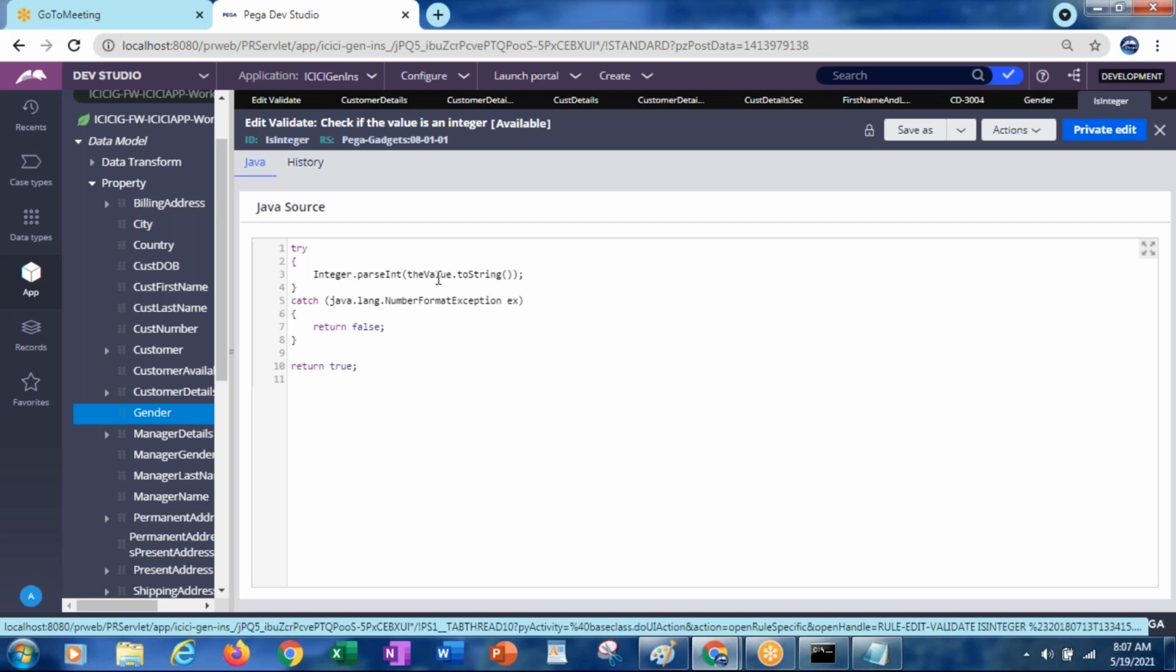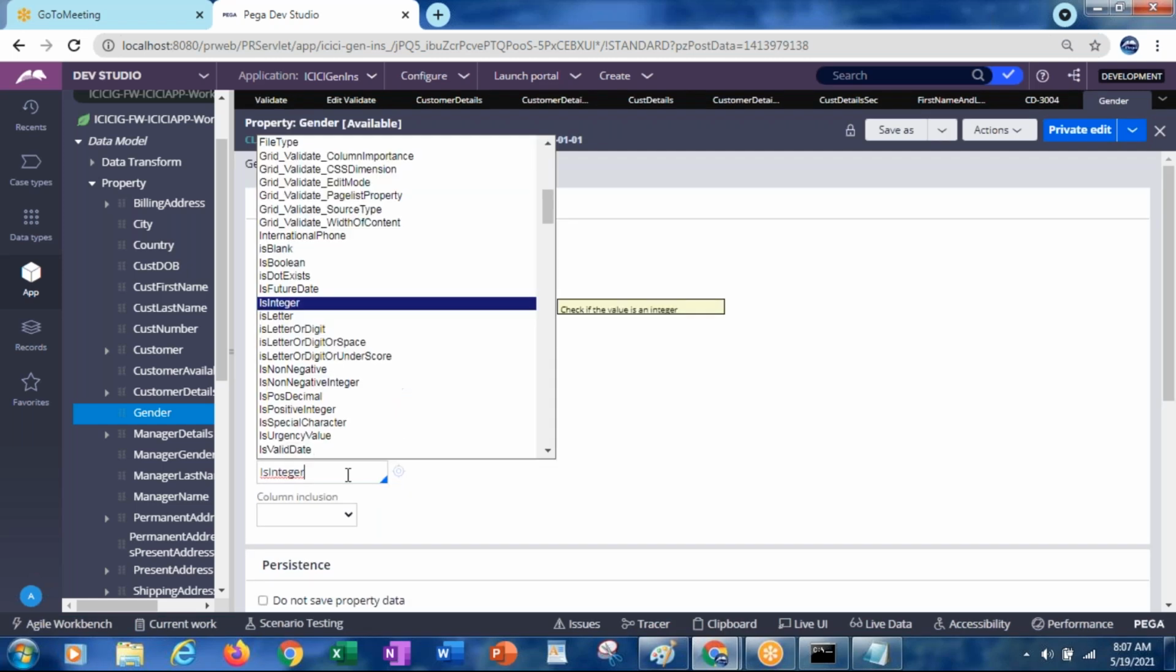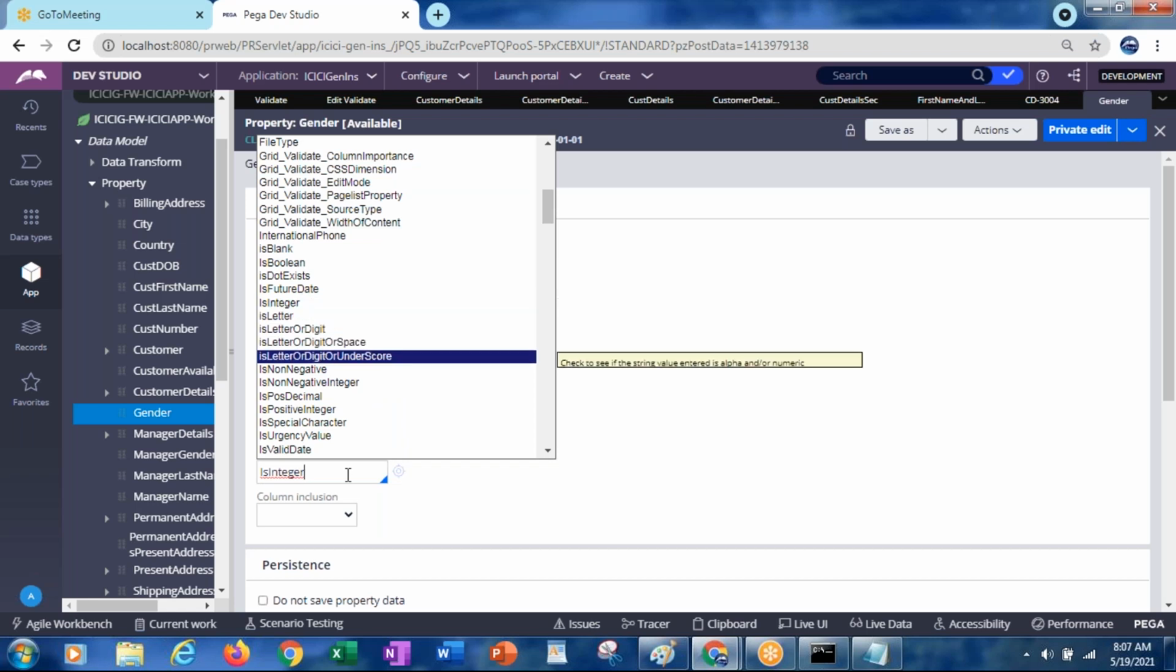See, Integer dot parseInt the value dot toString. Okay, if it is successful, fine. Otherwise it will return false, else return true. So like this also we can do. In case you want, you can modify these edit validate rules accordingly as per your requirement. Clear?